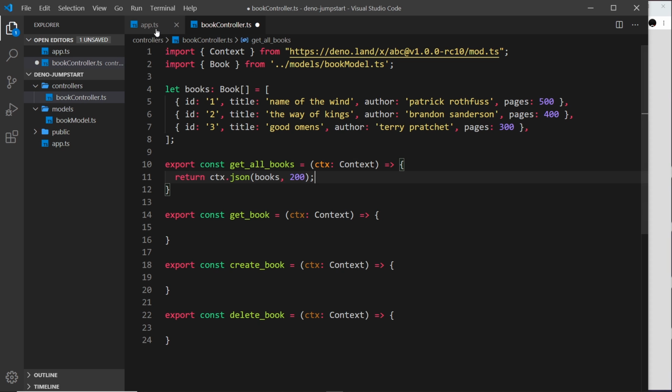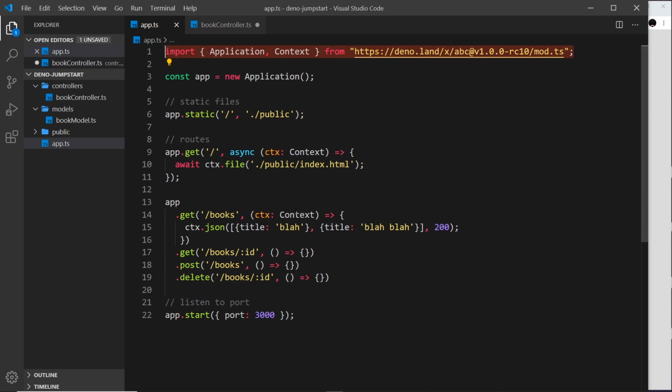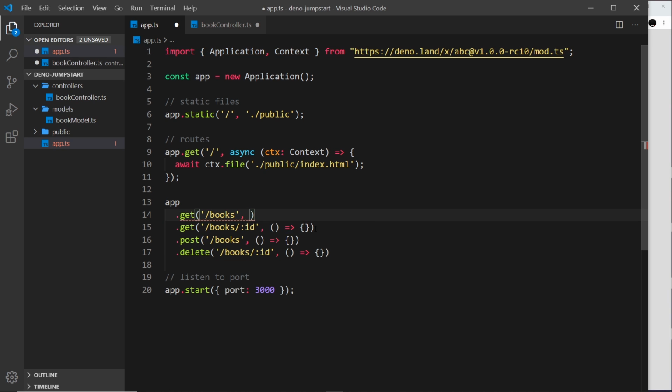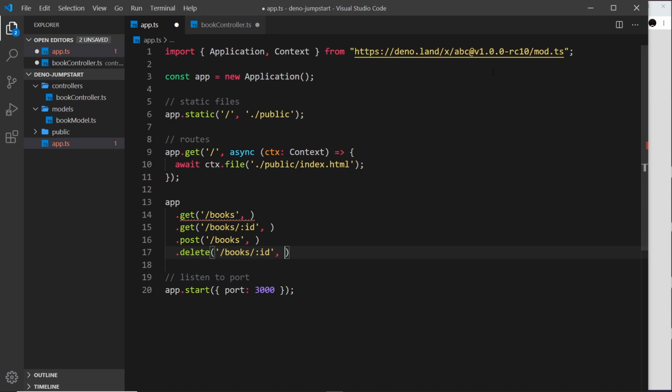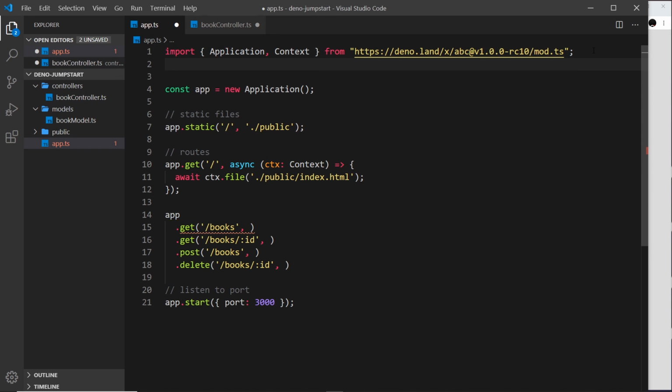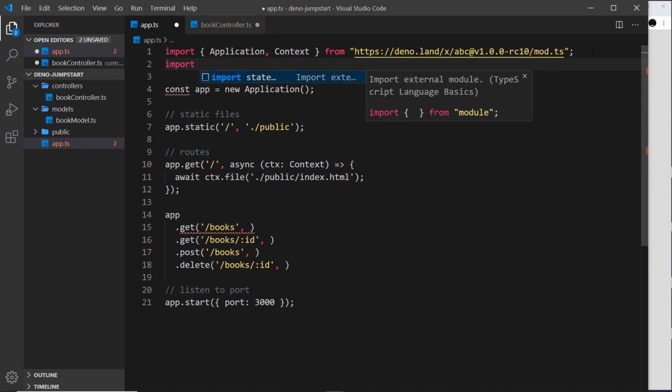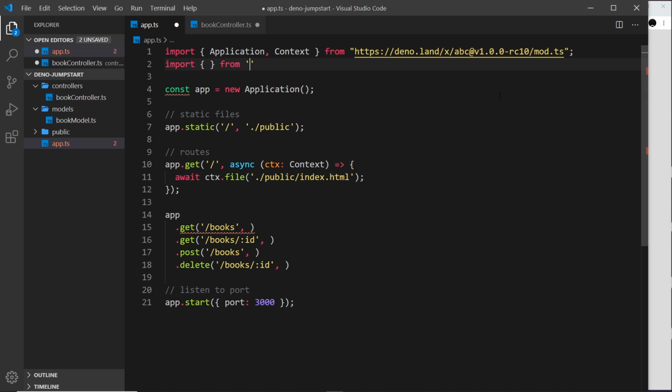Oh, and by the way, before we go any further, let's register all of these functions in our route handlers right here. So let me get rid of this function and this function and this one as well. And instead, let's replace those with these things right here. So we need to import them at the top. Let me do that. I'm going to say import, and we're going to import something from ./controllers/book-controller.ts. Okay, so what do we want to import from there?